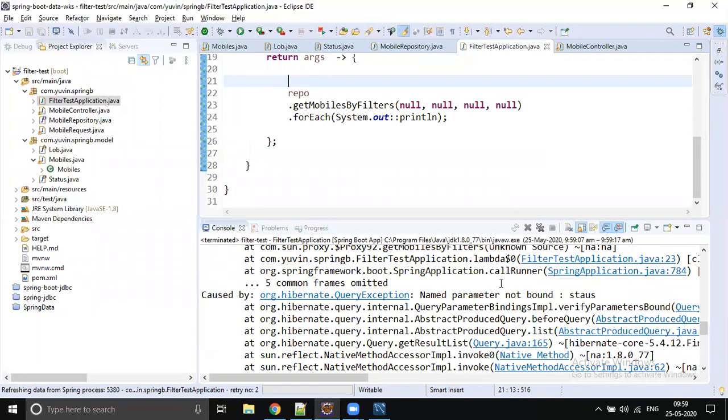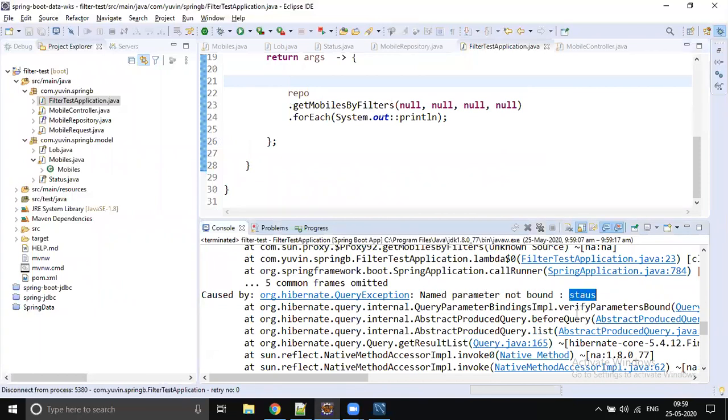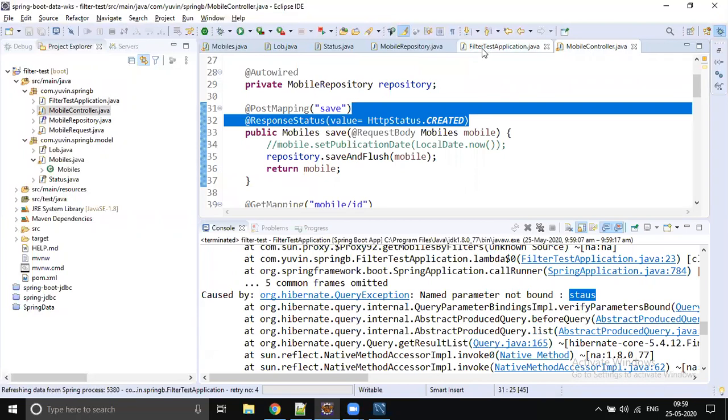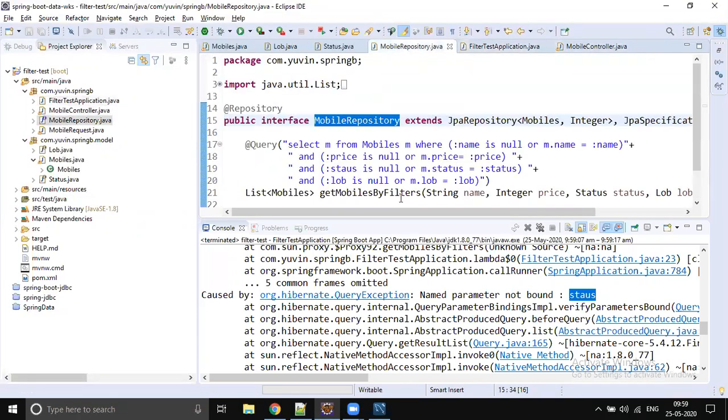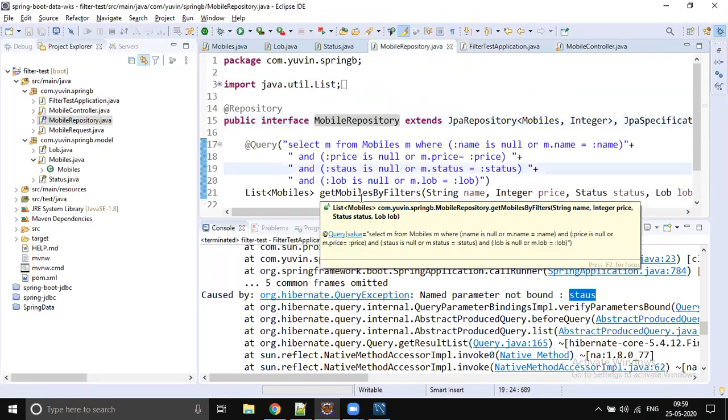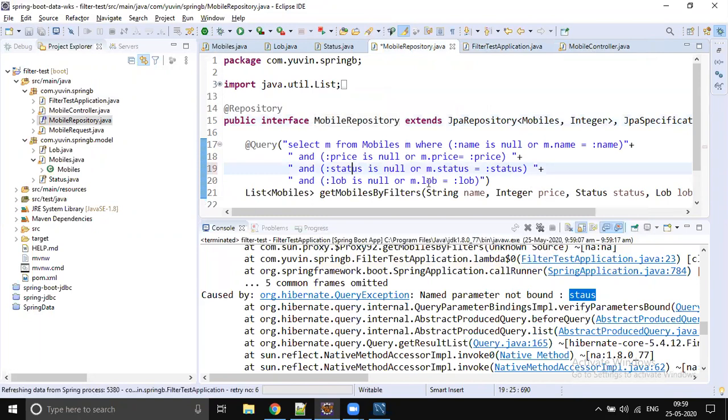There is a query error: named parameter not bound, a typo mistake. Here we are passing status, so status is supposed to match status. That's why we got the error.